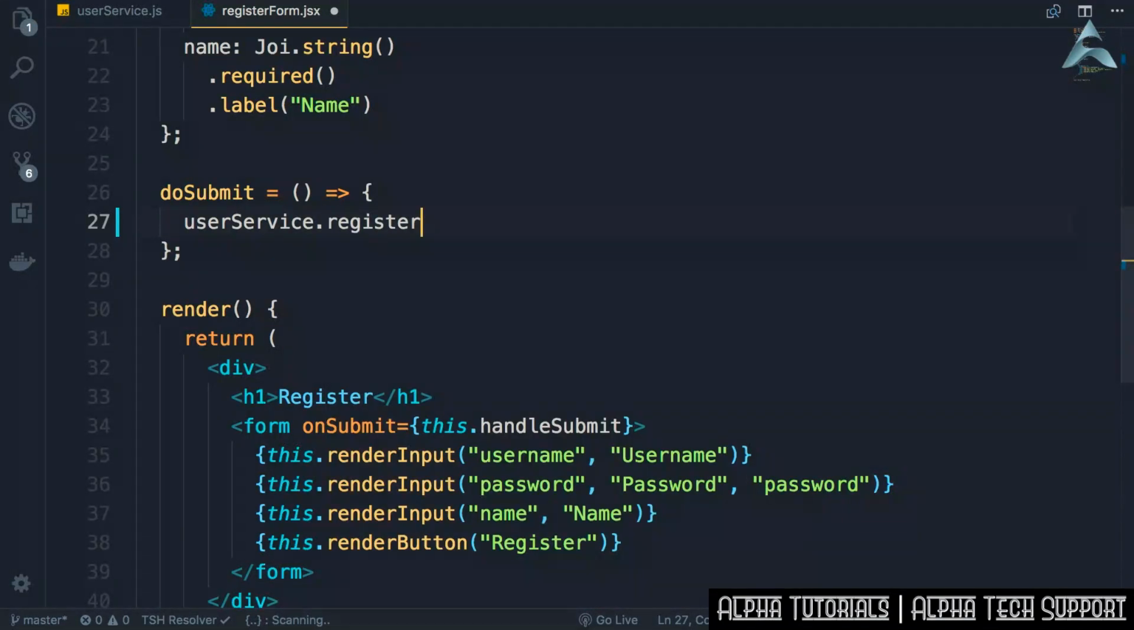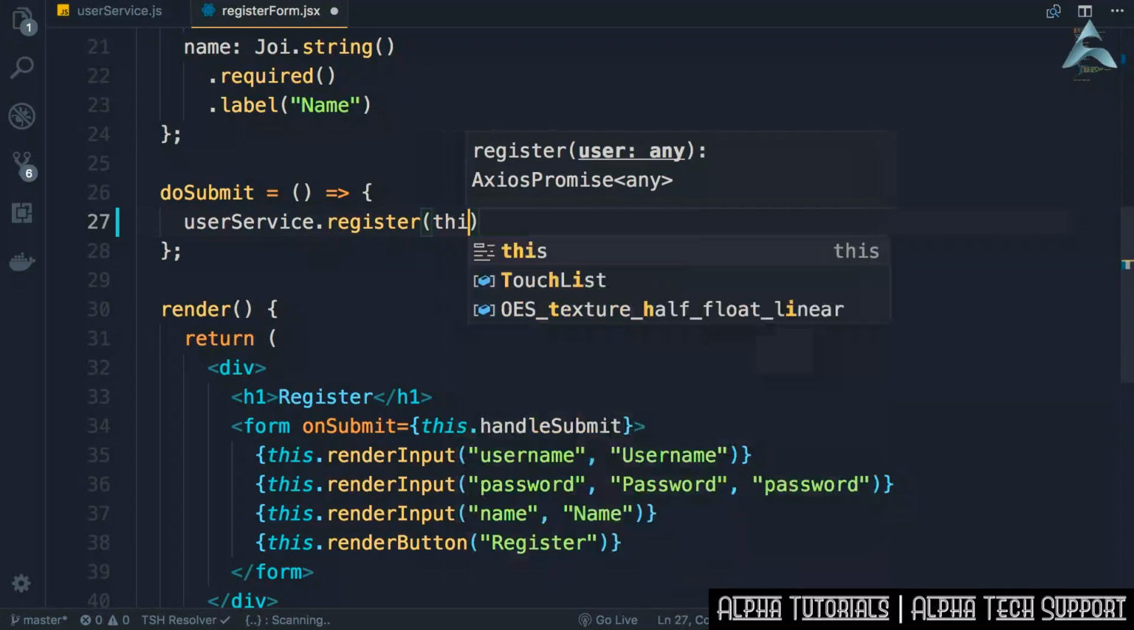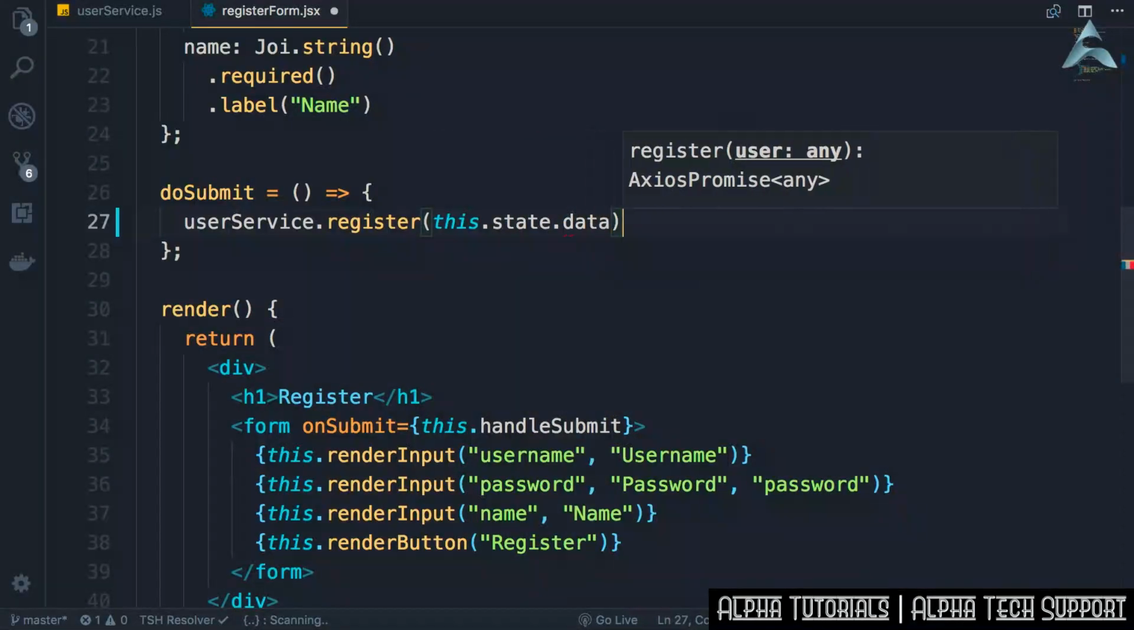Now you don't necessarily have to import all the functions in the user service module. Maybe all you need is the register function. So you could simply import that function. But I just wanted to show you a different syntax to work with these modules. So we call user service.register and pass this.state.data.